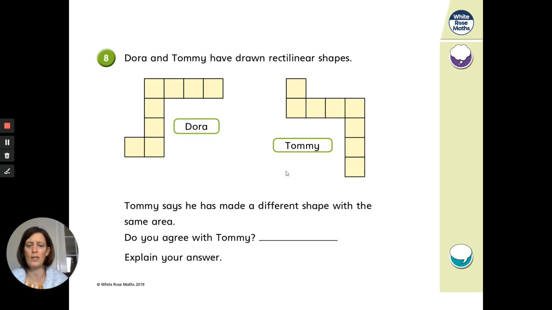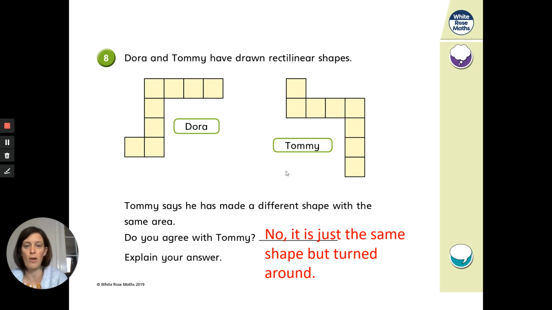Okay, let's have a look at the answers. No, I don't agree with Tommy because he's actually just made the same shape as Dora. It's just that it's been turned around. So if you look carefully, this bit here is the same as this. So all he's done is he's turned that shape around and it's actually the same shape, just in a different direction.